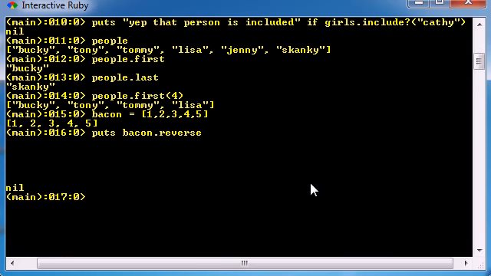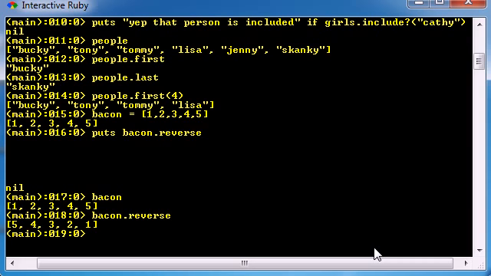Wow, what's going on with my dumb thing? Okay, let's try that again. Bacon 1, 2, 3, 4, 5. Bacon reverse 5, 4, 3, 2, 1. What the heck happened up here? I don't know. That's kind of crazy. Freaking me out. Some ghost letters right there, or ghost numbers.